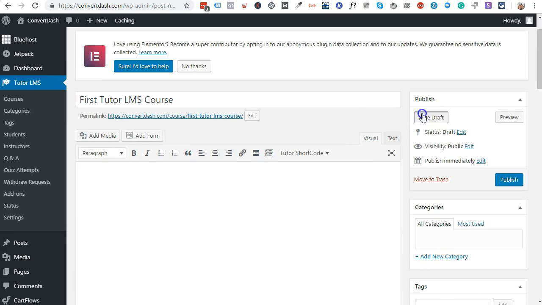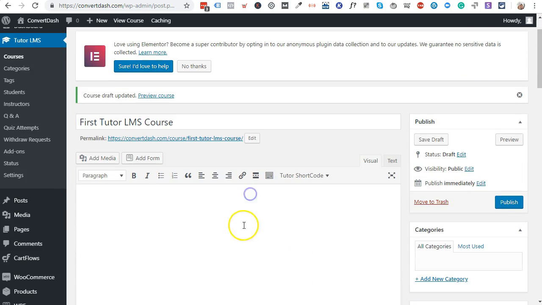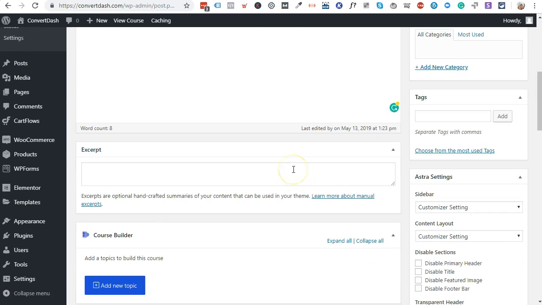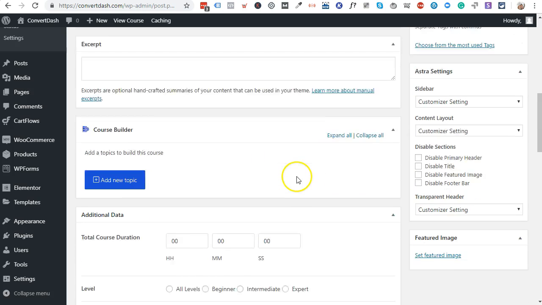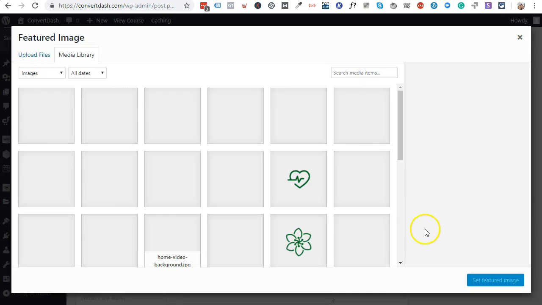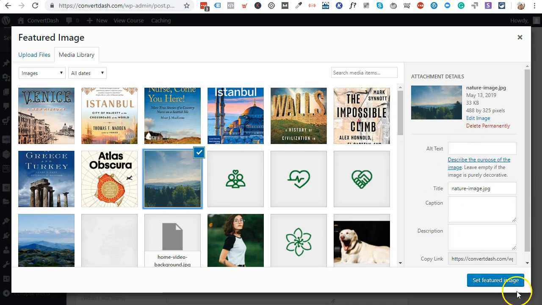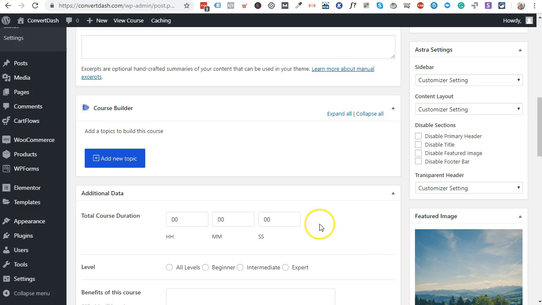So we'll go ahead and save this draft and give it a little description here, looking forward. All right, so we have a little description in for the course just so we can see what it looks like. Excerpt we're going to skip for now. Let's add a featured image into the course as well. And let's just go ahead and pick a nice little nature scene here. Okay, so we have a featured image.